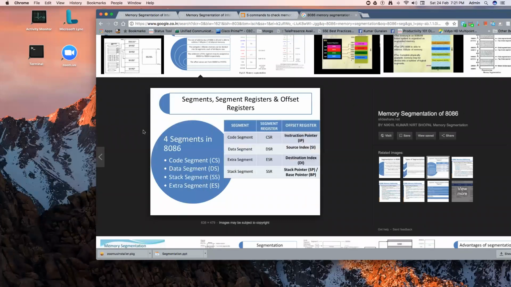So we have the code segment. Out of those 16 segments, these are the 4 segments which we use for programming. Whenever you run a program, these are the segments which will be used for executing your program. One is the code segment, and the associated register is the instruction pointer. With the code segment and the instruction pointer, I should be able to locate the code to be executed. The data segment plus the source index register will help me to locate the data which I'm going to process.